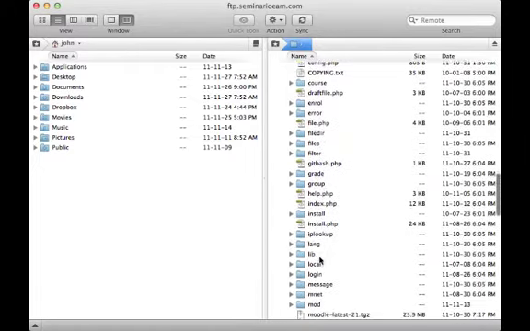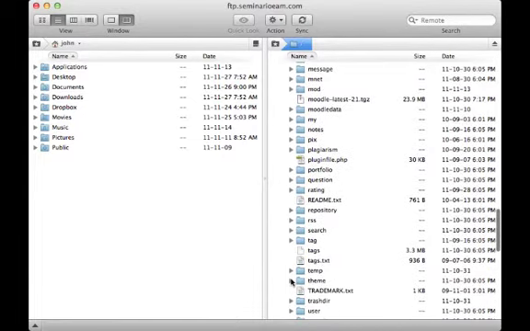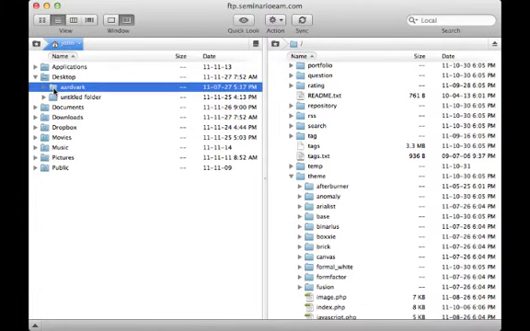I need to open up my Moodle server, and then I move down until I find a folder called Themes. Once Themes is open, you can then see all of the different themes that I have installed already on my Moodle server. I'm then going to open up my desktop and find the Aardvark folder right here. And I'm going to drag that right over into my Themes folder.